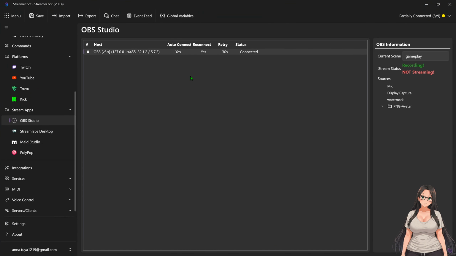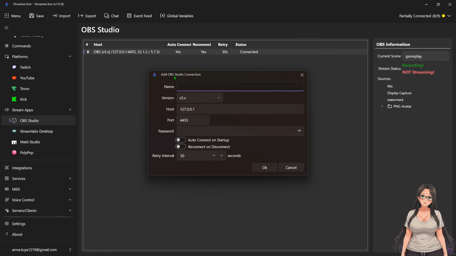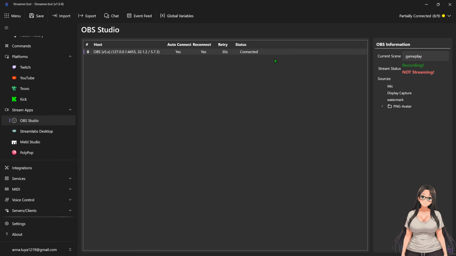Let me expand this. Then right click, add. I just named mine OBS, as you can see. All of these settings should already be correct. You turn on auto connect and then auto reconnect on disconnect. I left it all the same, then hit OK.